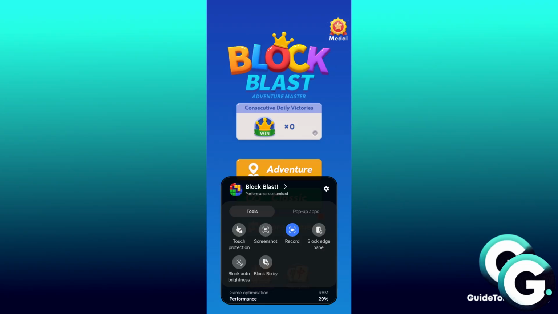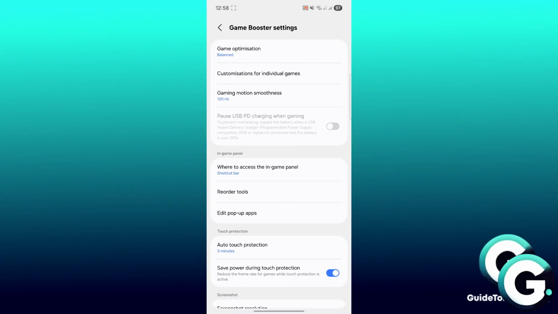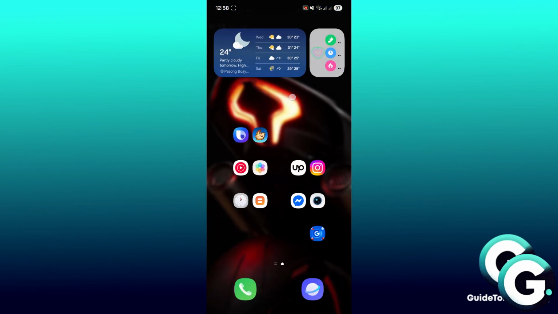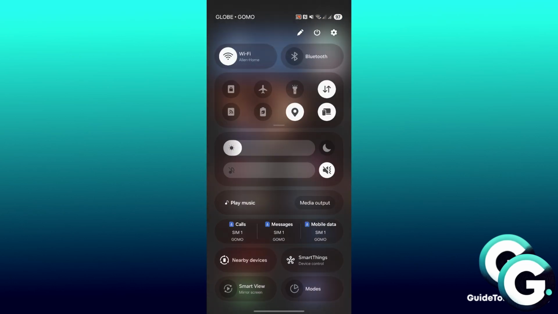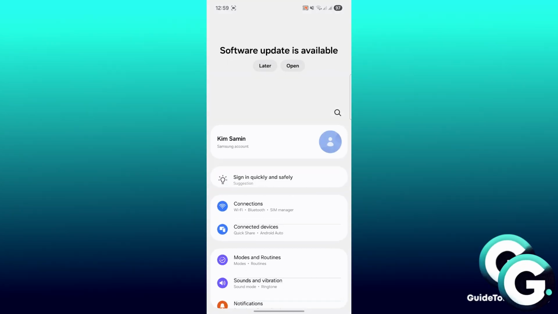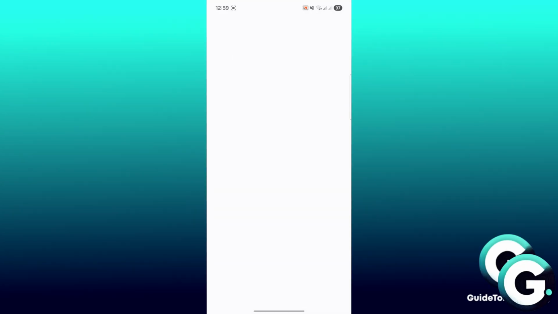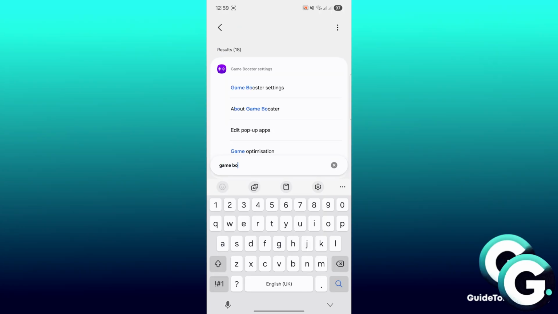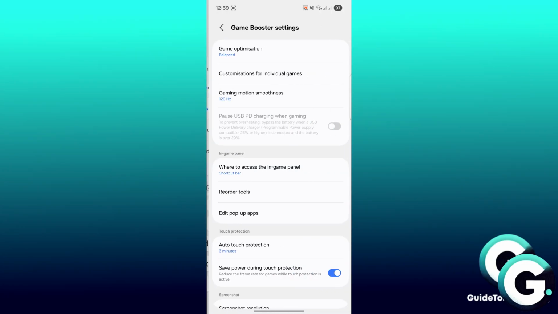your screen. You can just swipe on it and this window will show up. You want to click on the gear icon on this page, or if you don't have this specific shortcut, you can also find the Game Booster settings by navigating through the phone settings itself. In here, just search for Game Booster and then click the Game Booster setting. It will then take us to the same window.